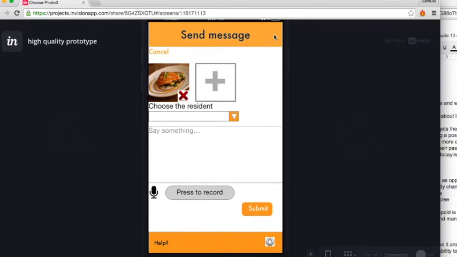Then you come to this screen where you can add photos with the plus mark. You can add as many photos to a message as you like, as well as select the resident who you want to send it to. I'm going to get cut off, so I'll start at this screen where you can really add to that photo, make that message a little bit more full.